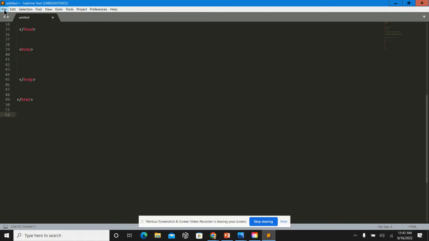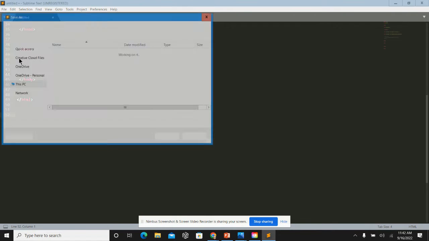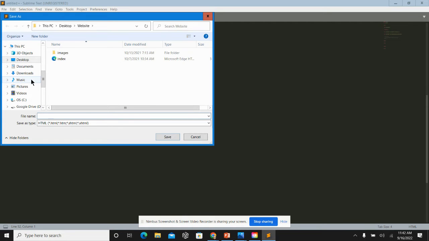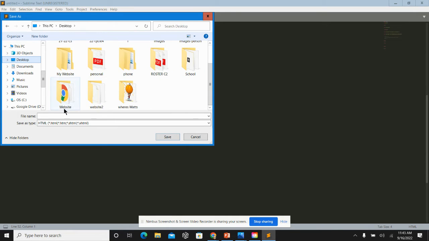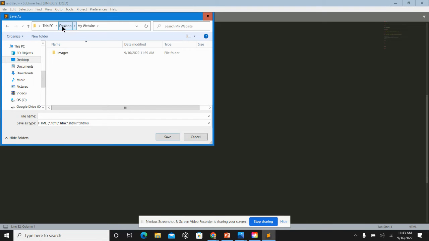And you're going to click File, Save As. Okay, where do I want to save it? I want to make sure that it is saving to that My Website folder. So I want to make sure that I navigate to that My Website folder. Okay, that I'm inside of there, My Website. I see that images folder right there. I see where I'm at.